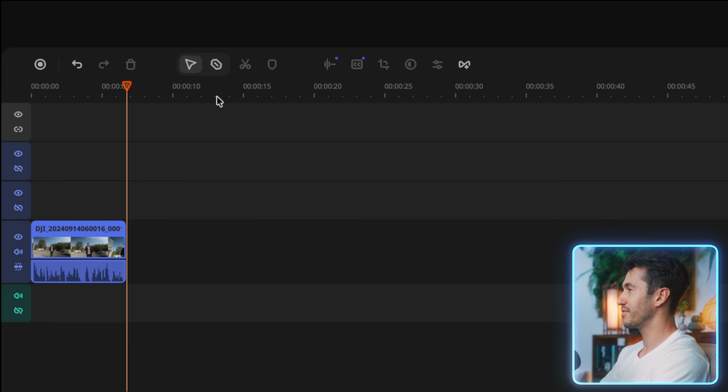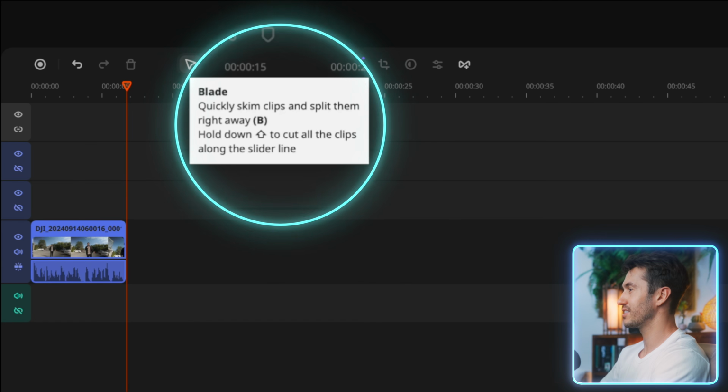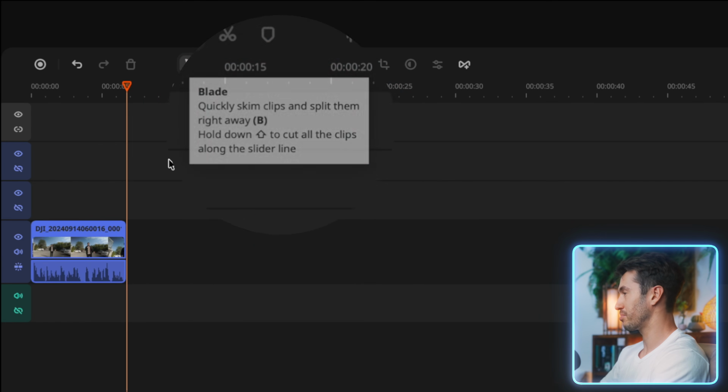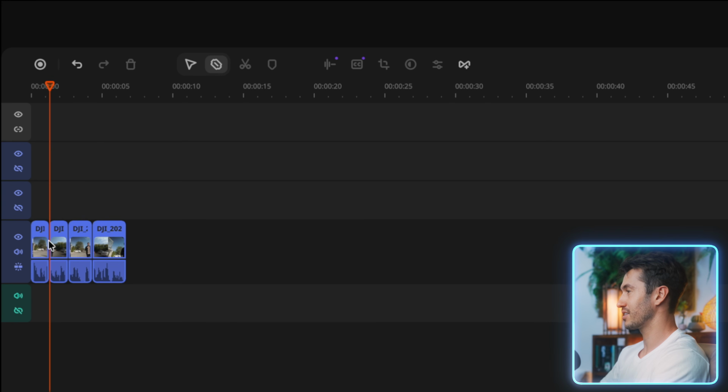Something else that I like is if you just hover over these different icons, it'll tell you the keyboard shortcut to quickly use that tool. So we know just by hitting B, we can then make cuts really easily and then switch back to the select tool by pressing the A key.